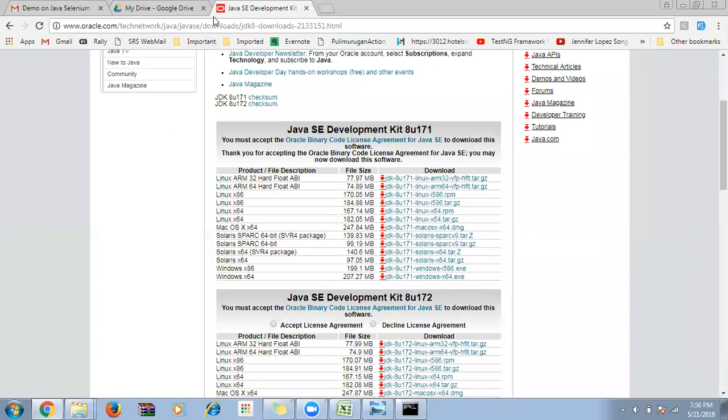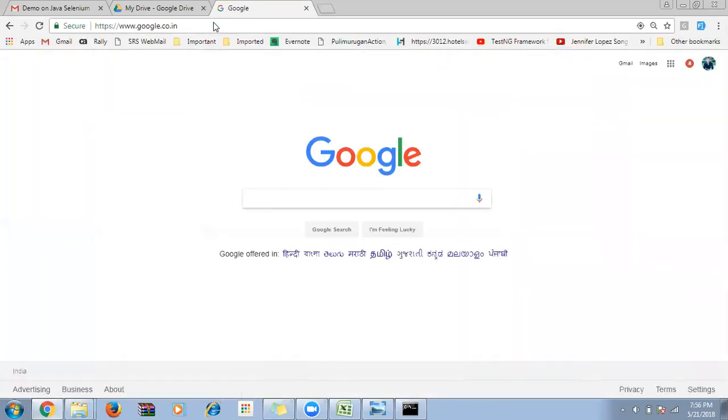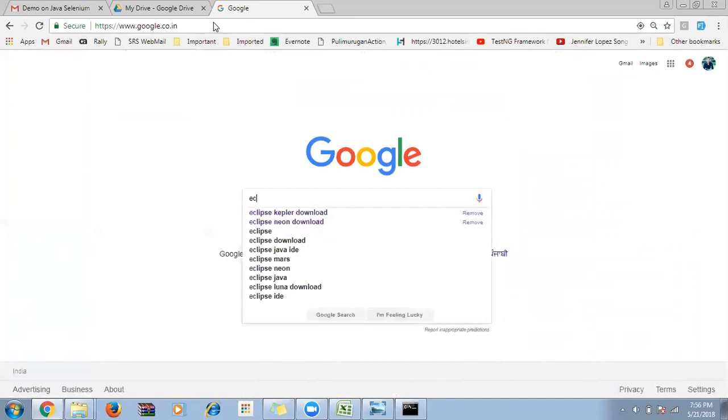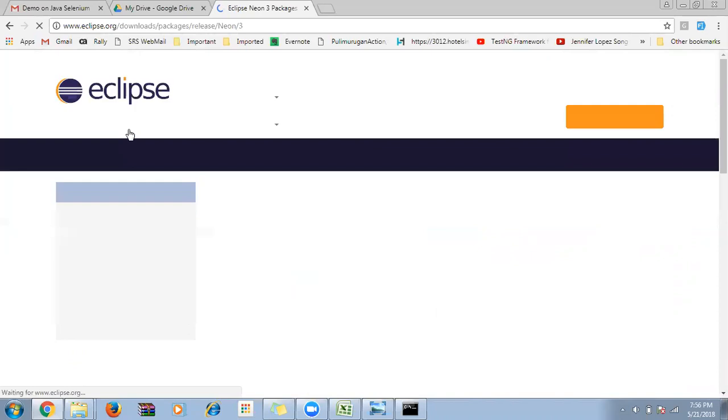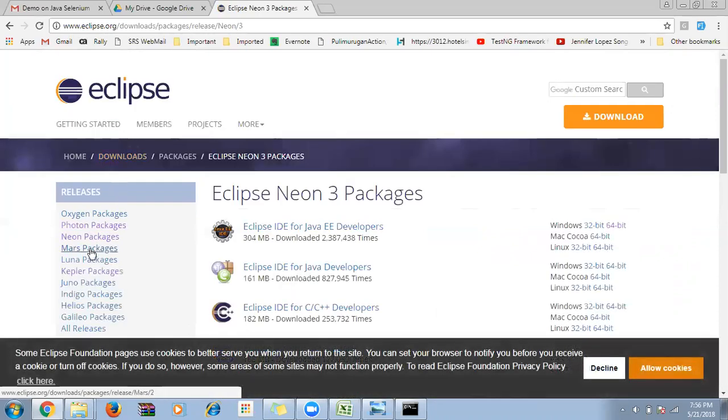Next, I need to install Eclipse. For Eclipse, there is no installation. You can directly download it and use it. Just search for Eclipse. You can go for any version, Kepler or Neon, something like that. Neon is good, so search for Eclipse Neon download. Then go to the first package. Here you can see all the packages. Right now I'm using Neon, but you can go for any version you want.